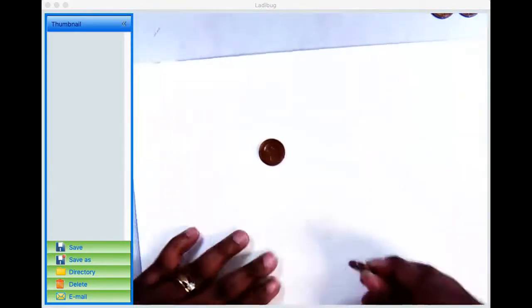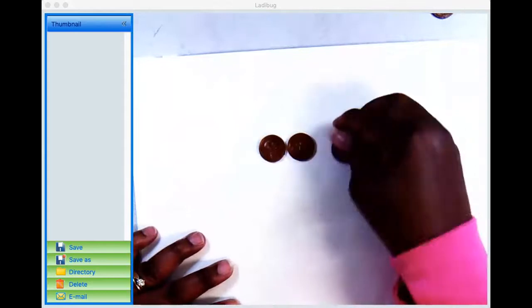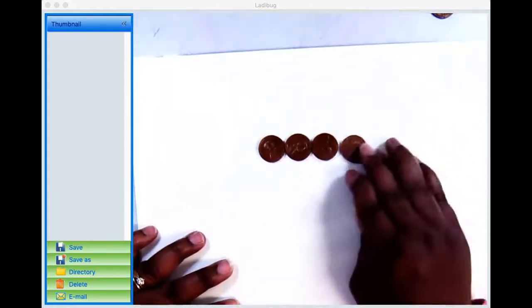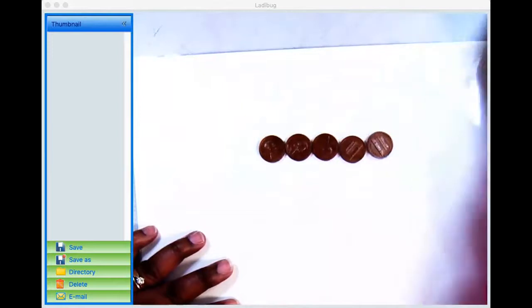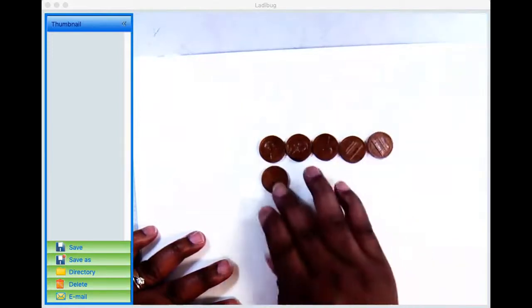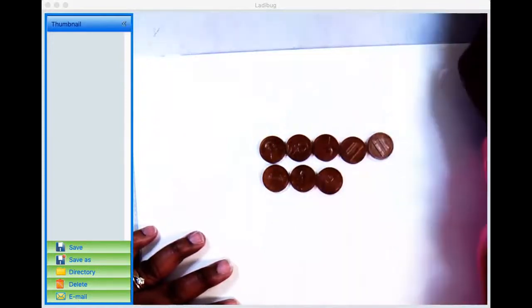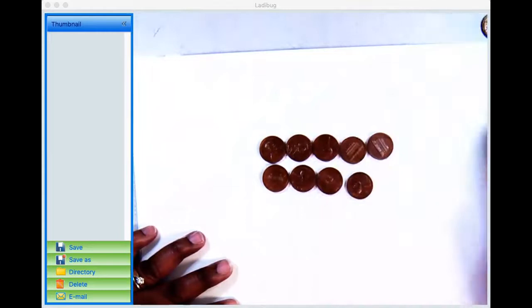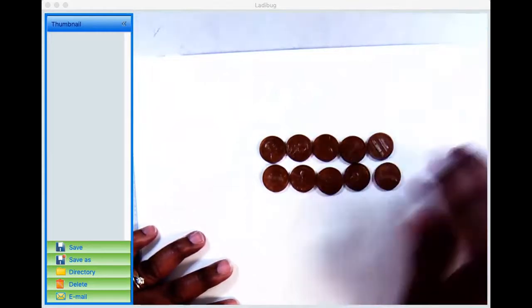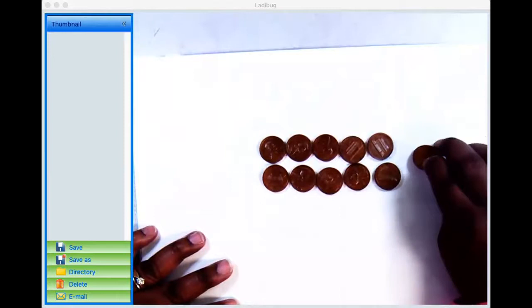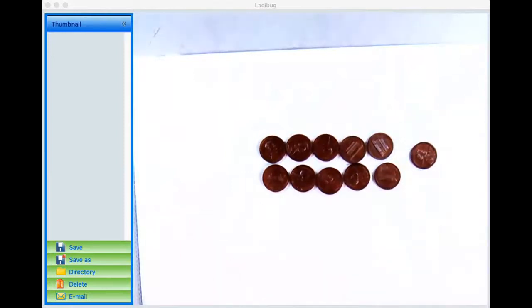I'm going to place some pennies on the board and I simply want you to count with me. Here we go. 1, 2, 3, 4, 5, 6, 7, 8, 9, 10, 11. I have 11 pennies.